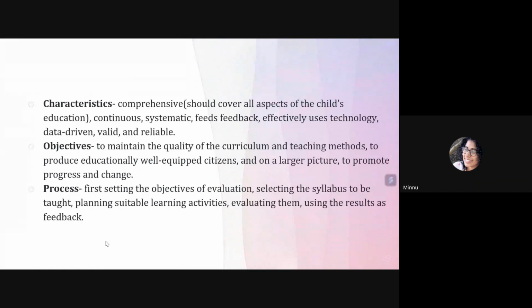Right. So to maintain the quality of the curriculum and the teaching methods, there should be a very processual and a very systematic review of the teaching methods. That is what the evaluation does. So it produces educationally well-equipped citizens, and on a larger picture, it promotes progress and change. So at particular intervals, these revisions should be conducted. These methods should be evaluated, so that on a larger picture, it promotes progress and change.